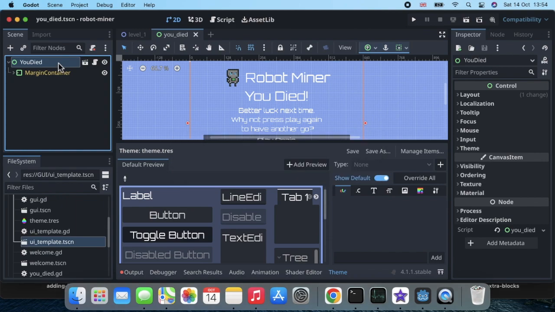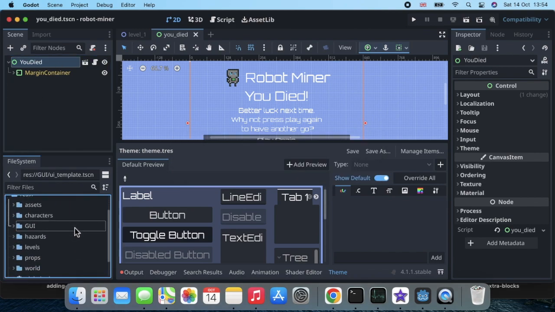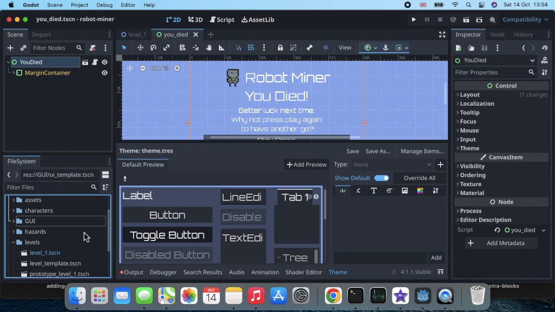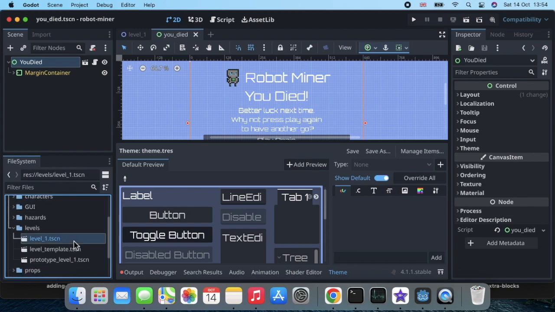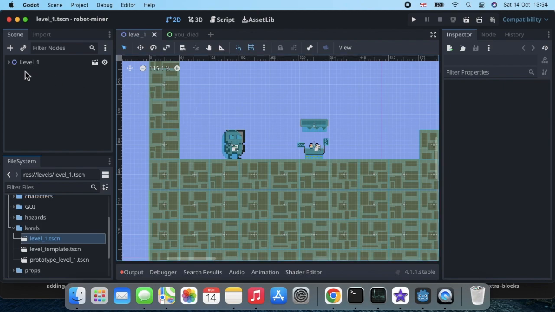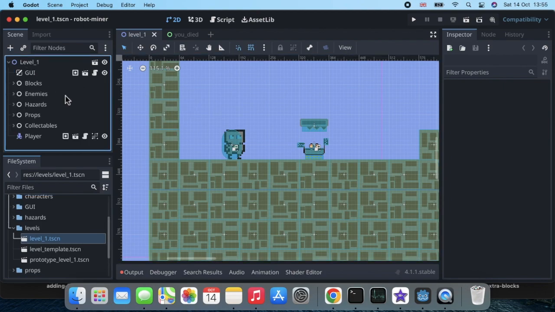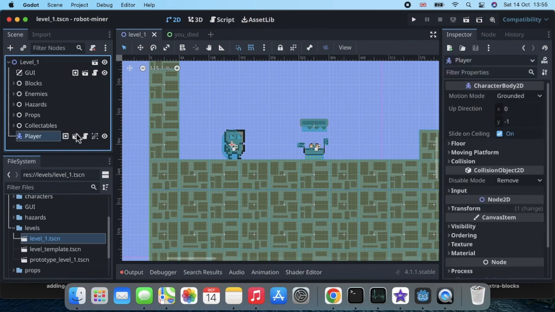All right. Now, what we need to do now is hook this You Died screen up to the game. So we need to go into level 1. Where are we? Level 1. Characters, levels. Level 1 scene. We've opened it up. All right. And we want to go into player. And we want to open the player script.